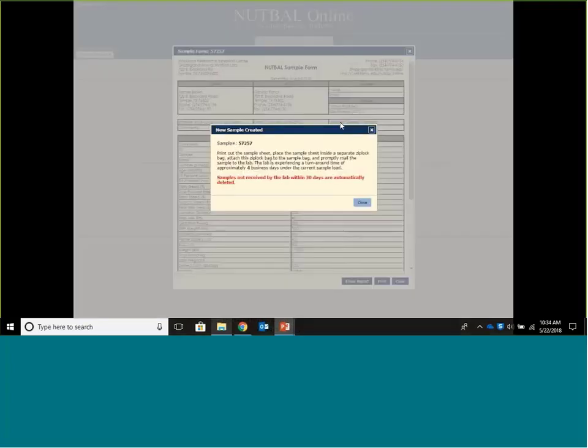When you hit Save Description, it's going to come up with your sample number here. That's going to be the number that identifies your sample as it makes its way through the lab. This is also one thing that you can write on that bag that you're sending in to us, along with the pre-log sample sheet.